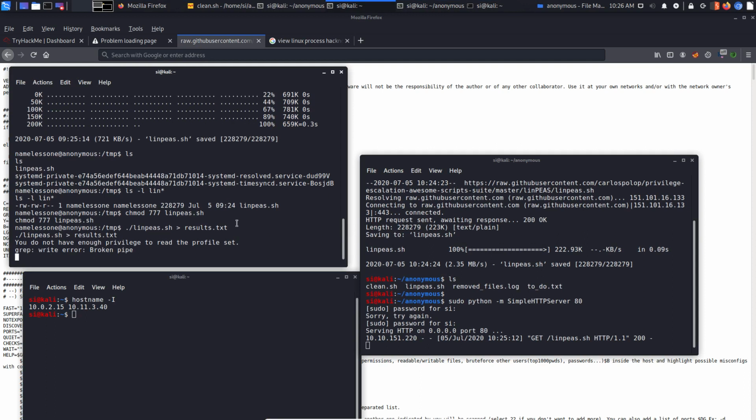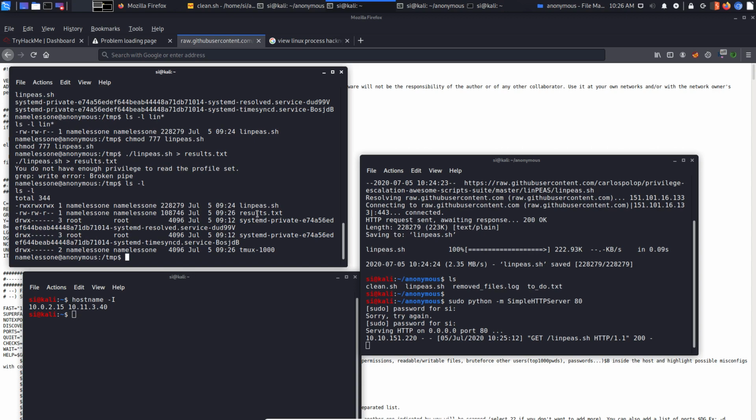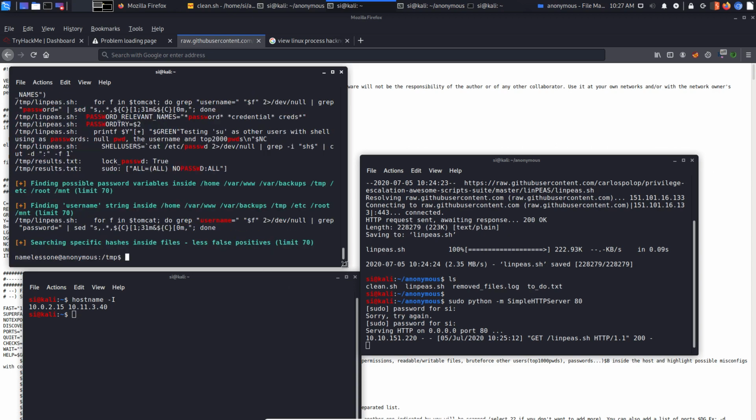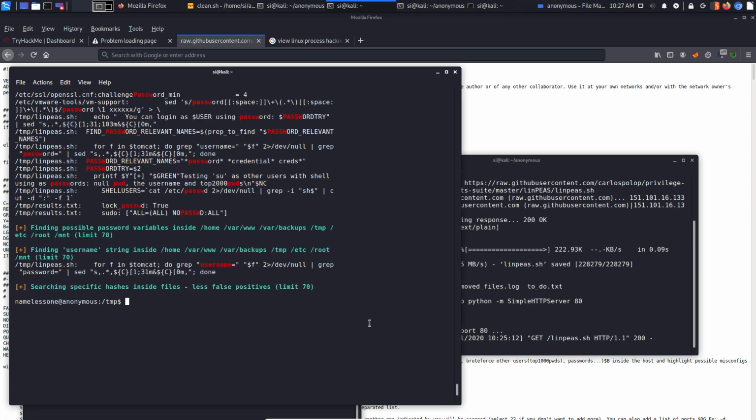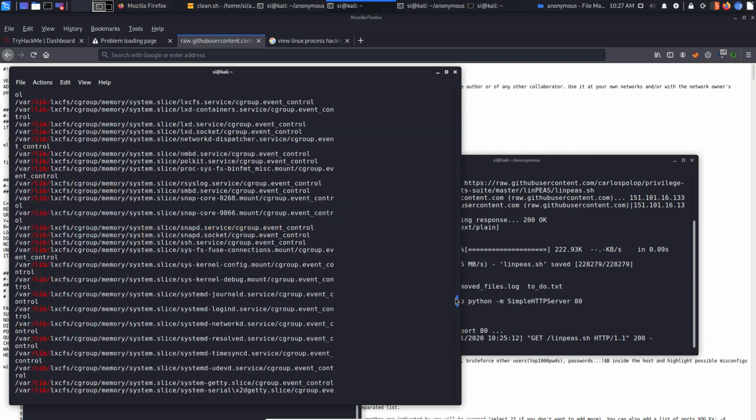We're getting a couple of errors. I'm not too worried. Let's just see what the final results.txt file says. Okay, so ls -l results. It looks like it's written a fair bunch of data. So results.txt. Okay, it's found quite a lot of things. So let's scroll up.